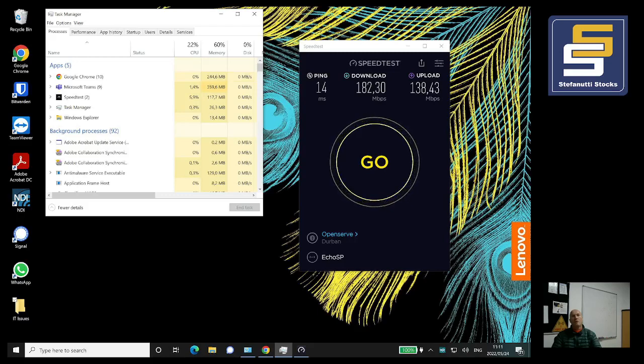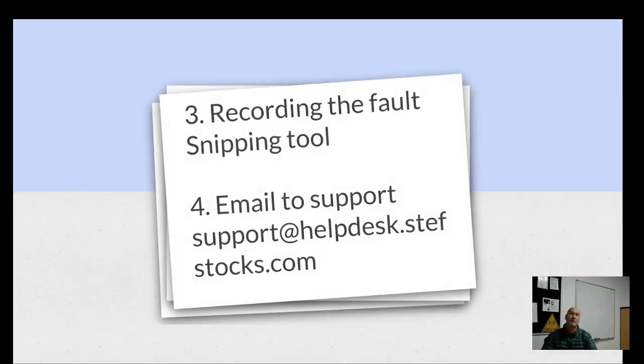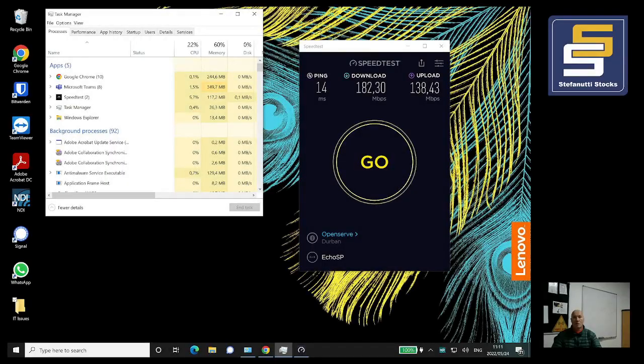Okay, now we move over to step 3. So you guys have done all the hard work by recording some of this information, or at least going through the processes. What we want to do now is actually capture this so that you can send it on to the IT department. And what we use for this process is something called the snipping tool.